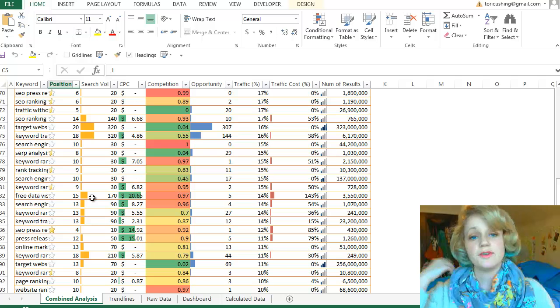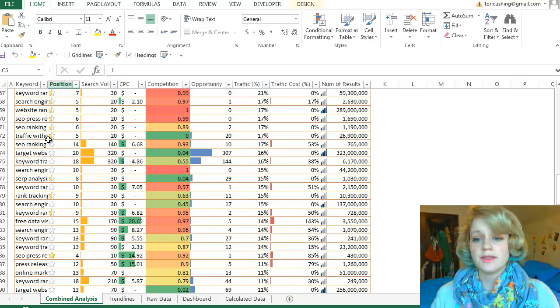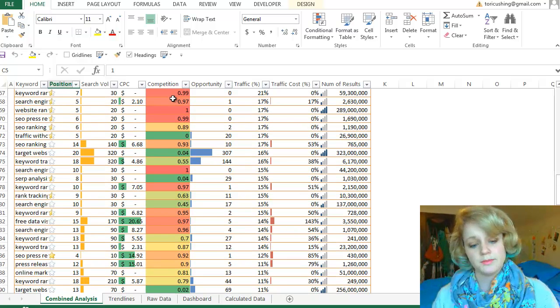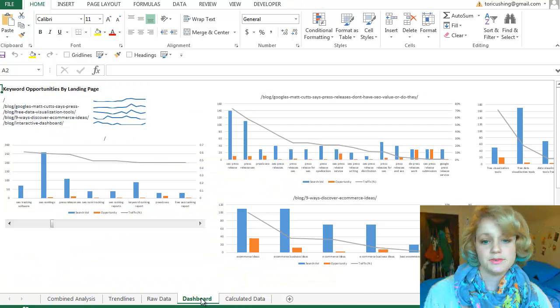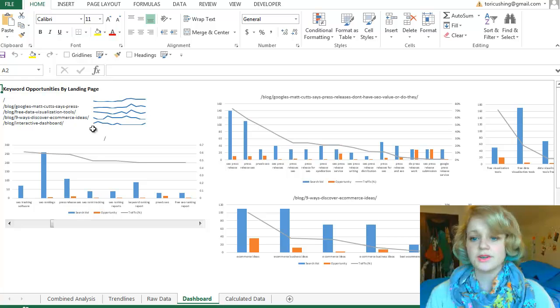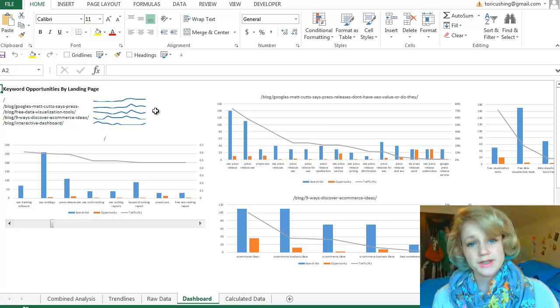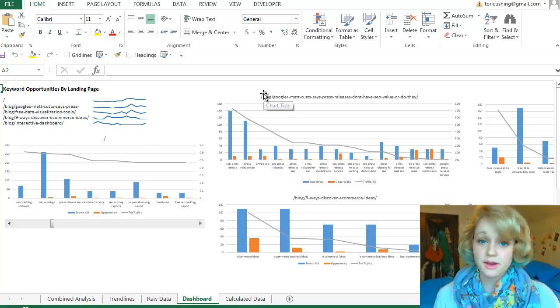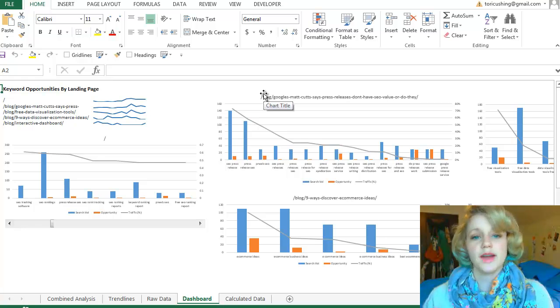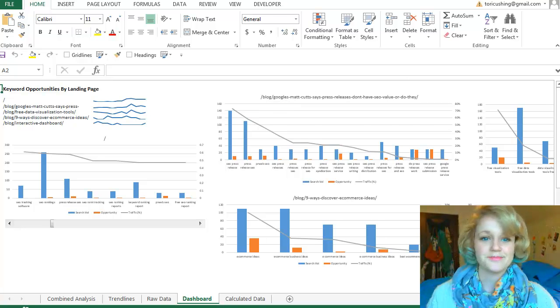What I did in part 2 was I grabbed the keyword, the search volume, the opportunity, and the traffic percentage, and I popped those all into a chart. I also grabbed the trend lines for how well each of these landing pages are doing and popped those into the top left hand corner. So let's go ahead and go over how to do all of this.